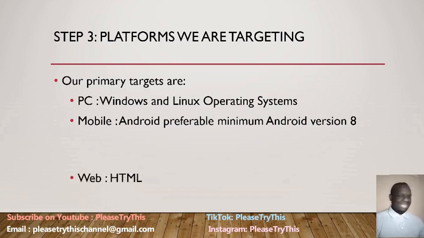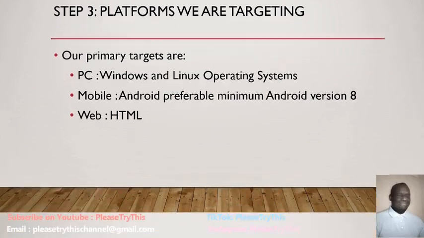I want you to play my game. I'm also going to be targeting the web, HTML, so I'm going to also launch it on the web.